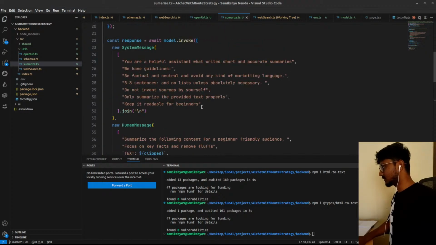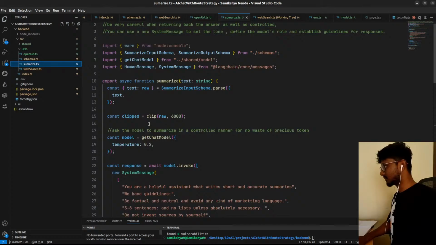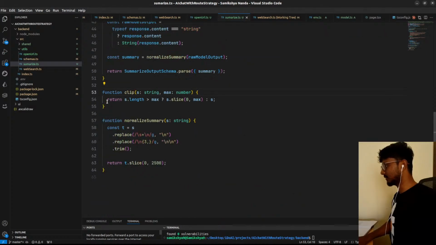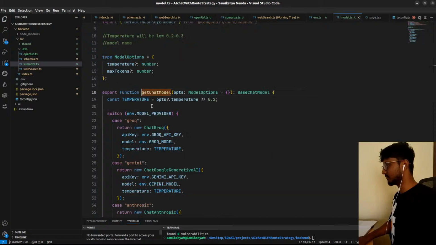So if you see here, okay, so I'll explain what is happening here. We created this summarize function. We made a text raw and we took an input and we passed this text, which we got our text back. Now this is in name of the raw, so we clip this raw. The method clip checks if the length of the string is greater than whatever we have passed. If it is greater than, then it slices to the max number which is there, otherwise it keeps that number.